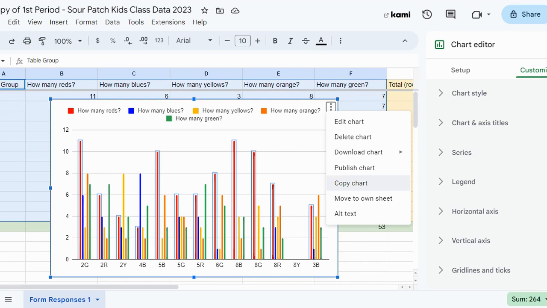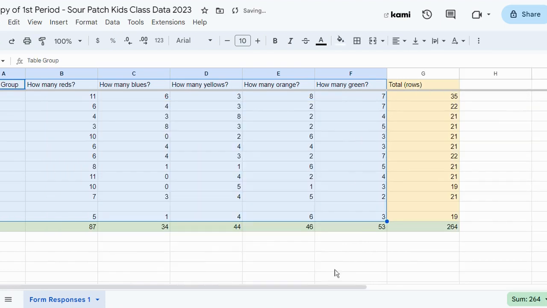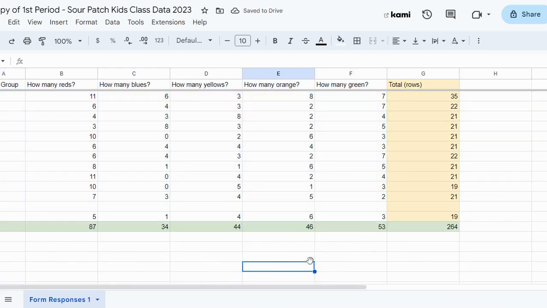Okay. So I'm going to delete this chart because I want to show you a couple other things you can do. I want to actually graph the total number of each color for the class, but I have all this information here in the middle. And if I try to just highlight this one and highlight this one, the program doesn't know what to do with it. So what we need to do is something called hide cells.